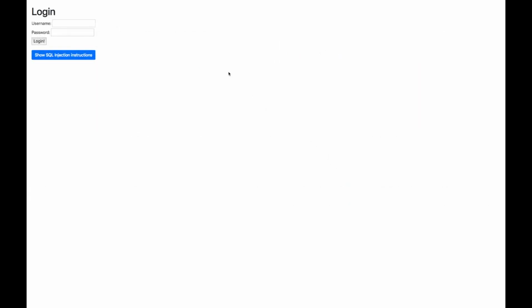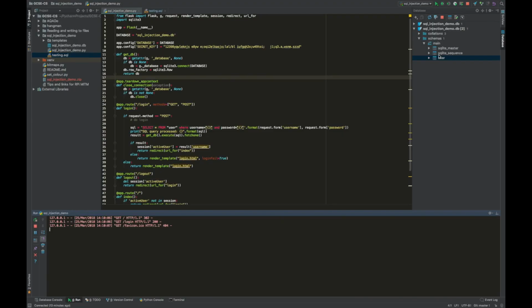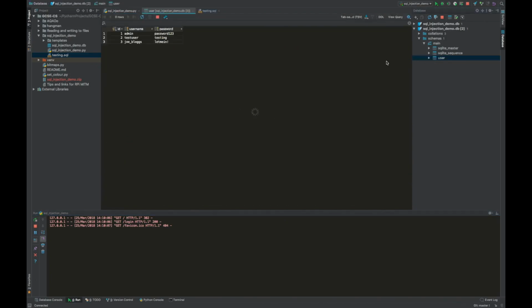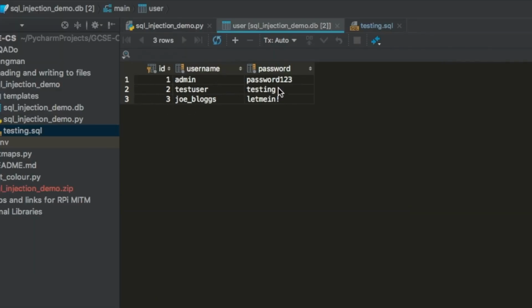I've got a very, very simple website here with a simple login form. And this website is powered by a little database, which we can see here in PyCharm. So this is the code that runs the actual web page. And I've got a user table. If I look in my table, I have 3 users, one called admin, one called test user, one called Joe Blogs, and each one has a password.